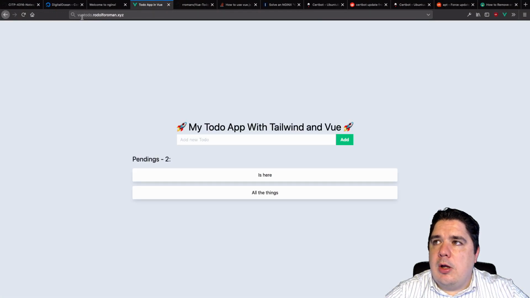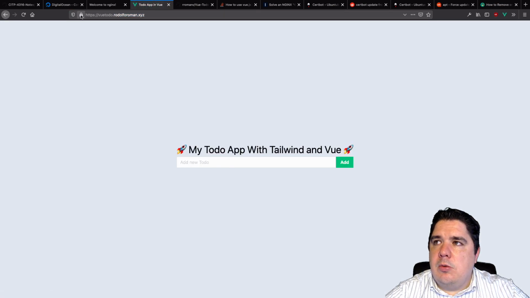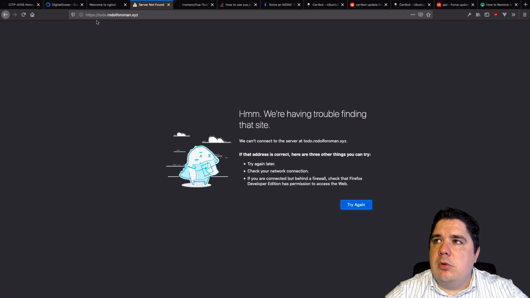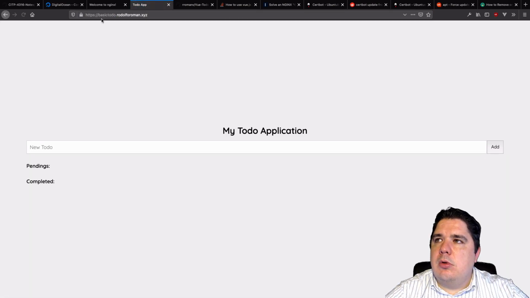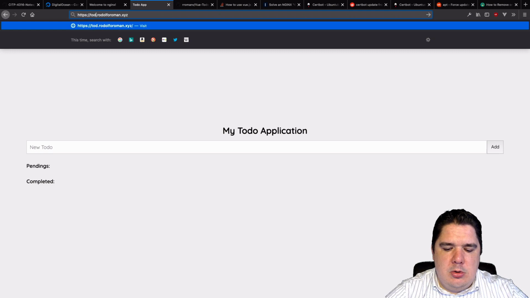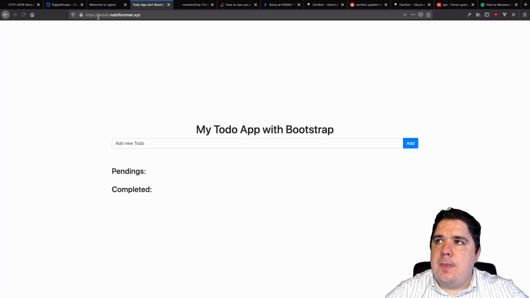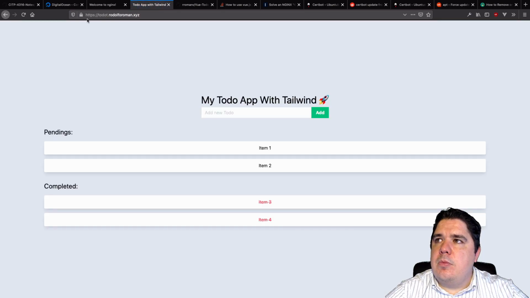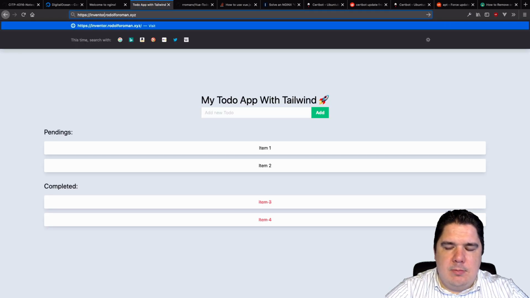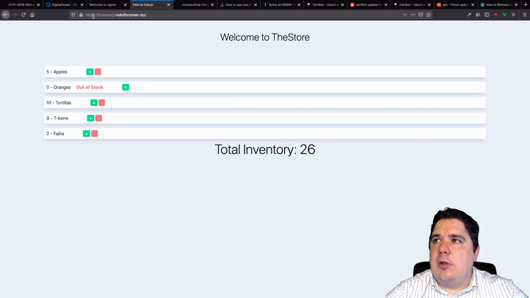Let's go to the To-Do app. If I click enter, you will see that now we have the HTTPS in there. It's going to To-Do, basic To-Do. There you go, it's secure. To-Do B, perfect. And To-Do T, perfect. And inventory. So everything is secure now.